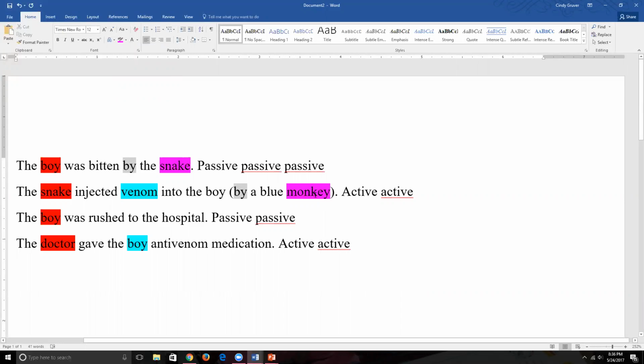When you hear that sentence, do you think that the monkey is injecting something into the boy? No. Insofar as the sentence makes sense at all, the boy is close to the blue monkey at the time that he's being bitten by the snake. So again, because the blue monkey isn't doing anything in this sentence, it's active voice. Next sentence, the boy was rushed to the hospital. We don't have a by expression, so now we are going to have to add it, by a blue monkey.